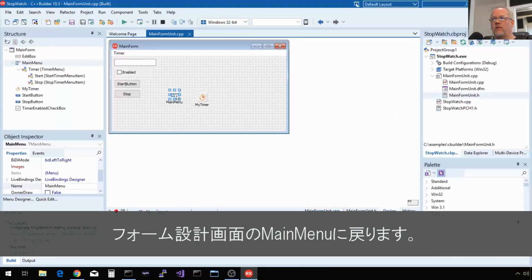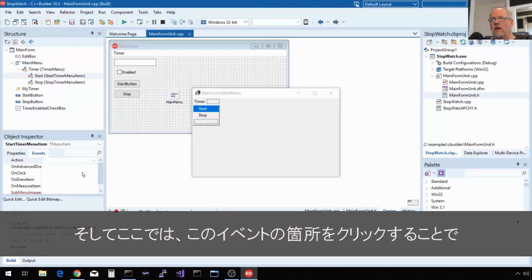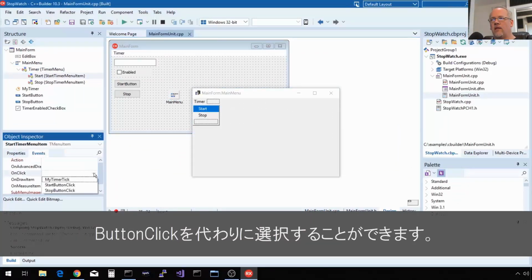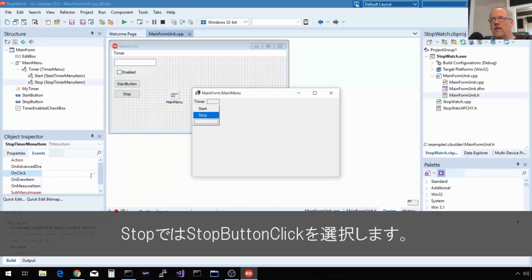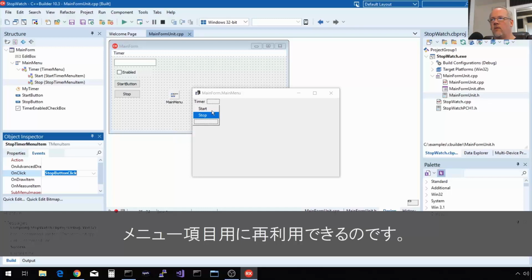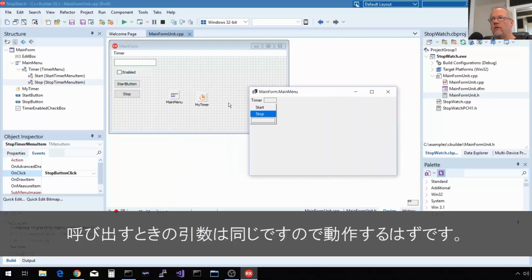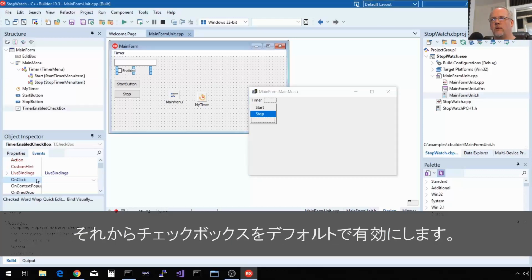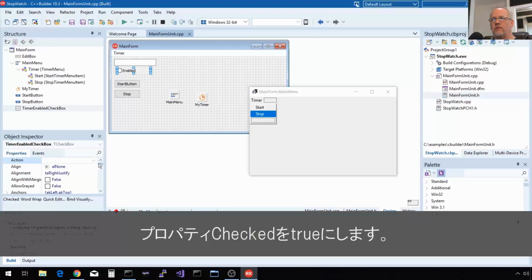Go back to our form design main menu. Now what I'm going to do here is under the event for the click, I'm going to pick that button click instead. So say start button click. And on stop, I'm going to say stop button click. So I can reuse those events from those buttons for the menu items. They're compatible. They use the same calling parameters. So that should work. I'm also going to enable this checkbox by default. Properties checked is true.